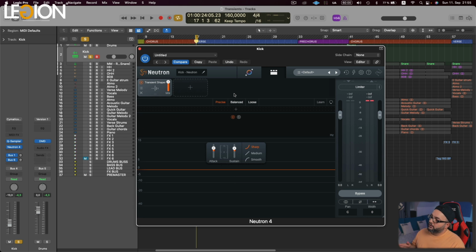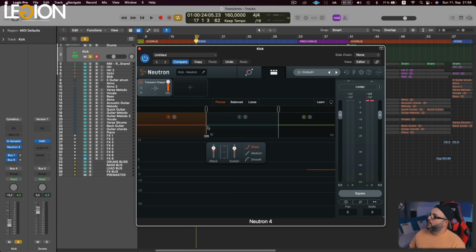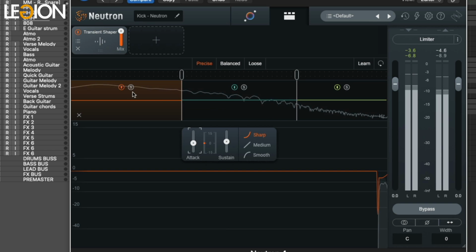The next reason why I really like Neutron 4 is because here we can also choose the shape that we want to use on our transient. But the most important function that Neutron 4 has is the multi-band transient shaper. So that means here I can choose between three different bands. And I can say, for example, on the lows, I want the kick to have not so much attack.